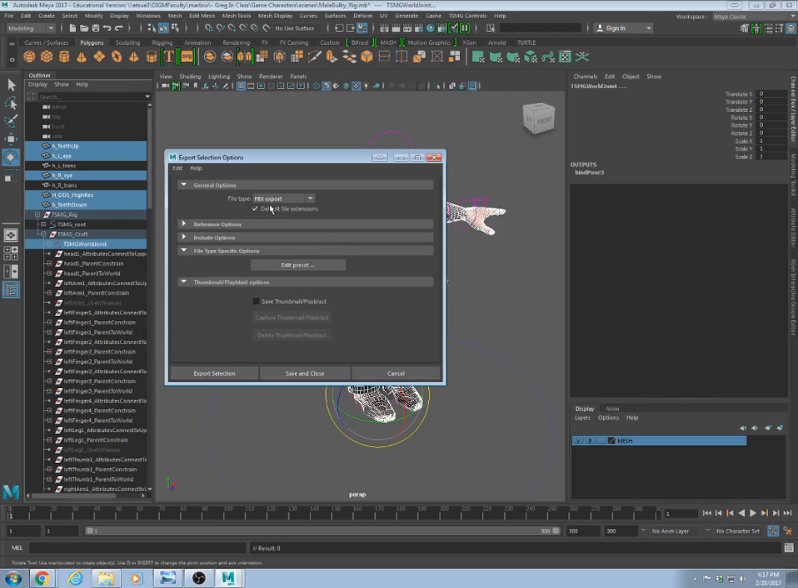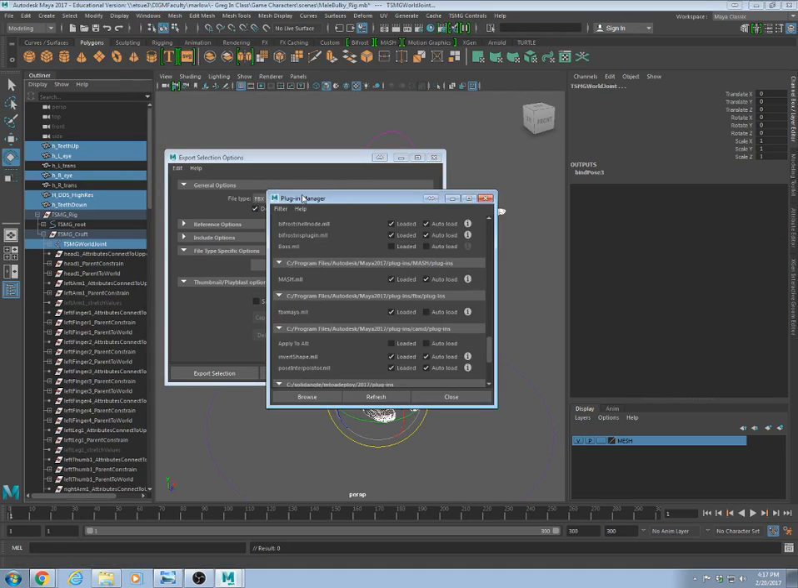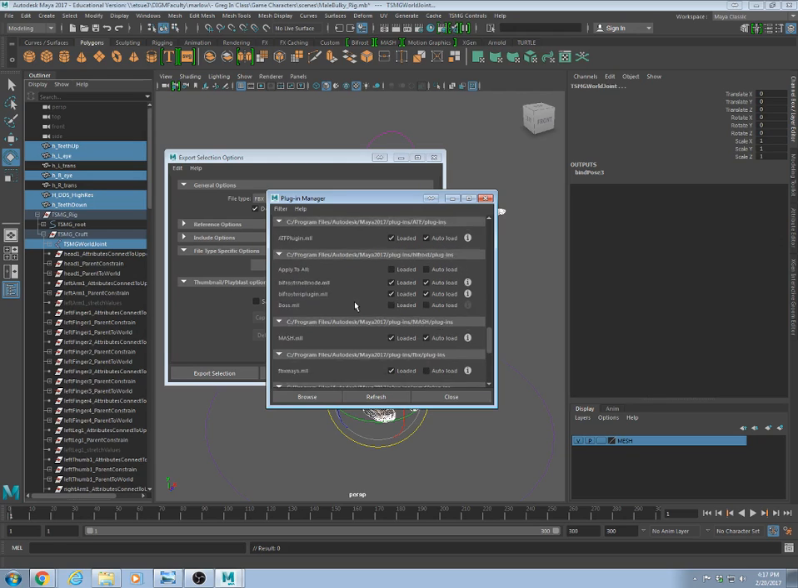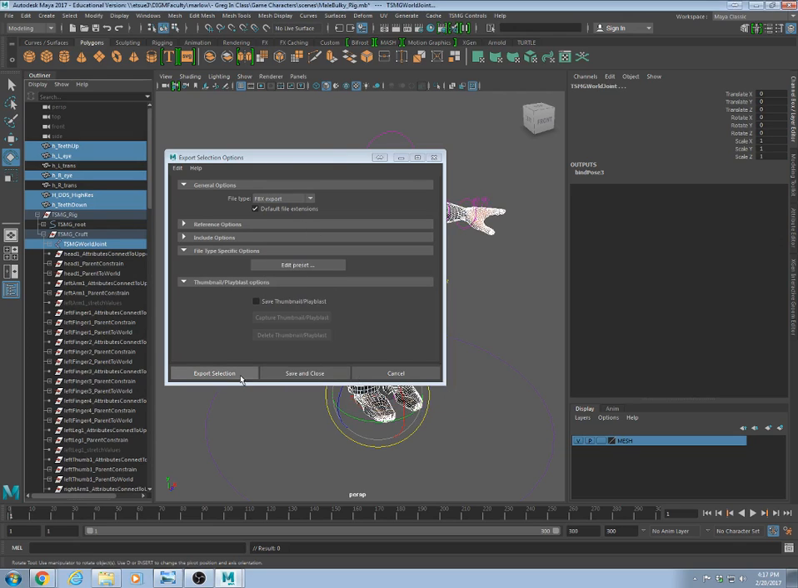But if FBX export doesn't show up, we're going to go to Windows, Settings and Preferences, Plugin Manager. It's close to the bottom. fbxmaya.mll is the file that we would need to check on. Okay, so once we have that, we're going to go ahead and hit Export Selection. This is really just to allow us to pick the type of export.